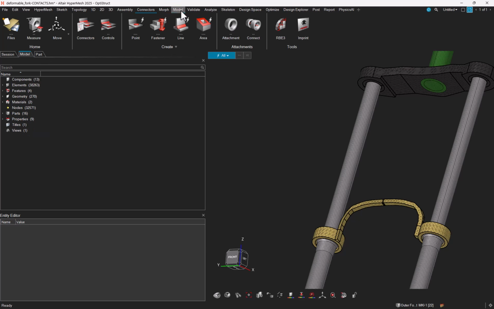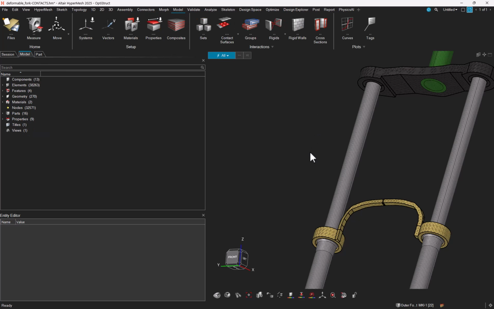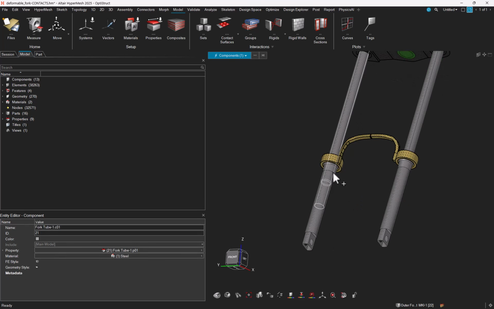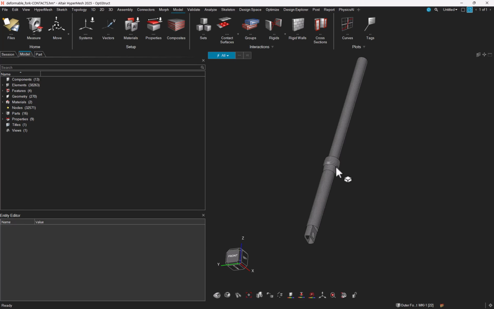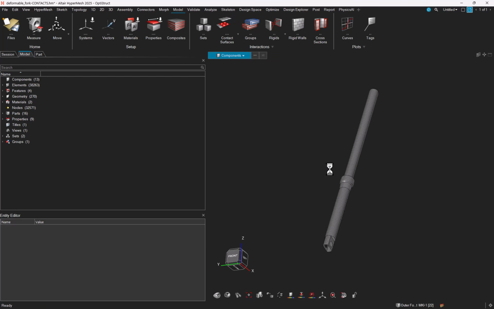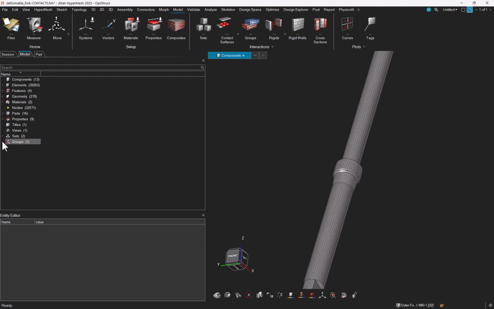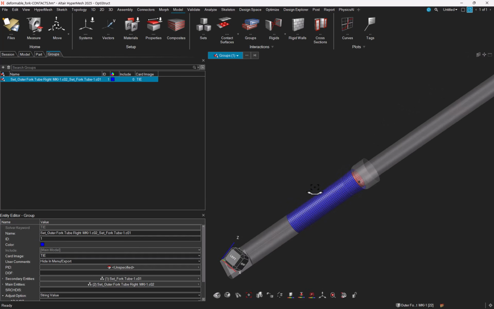The usual way in order to create such contact interface, let's work for instance on these two ports, the fork tube and the outer fork tube, would be to use in the model ribbon the auto contact tool. Let's define a tight contact between the two components. Let's increase the proximity tolerance, and here we go, a contact is created between the two ports. Let's highlight the contact. Here we go.